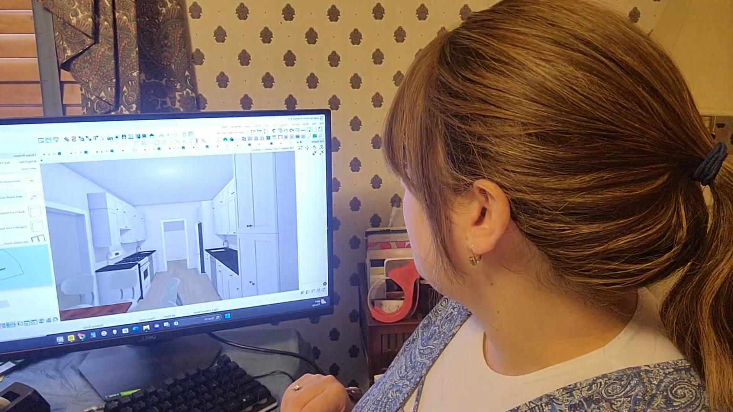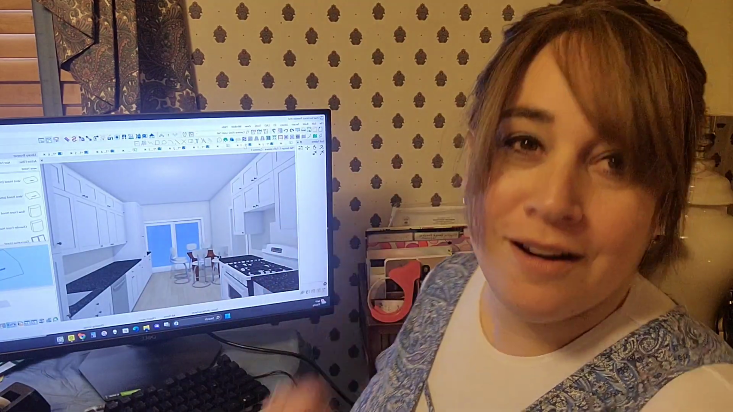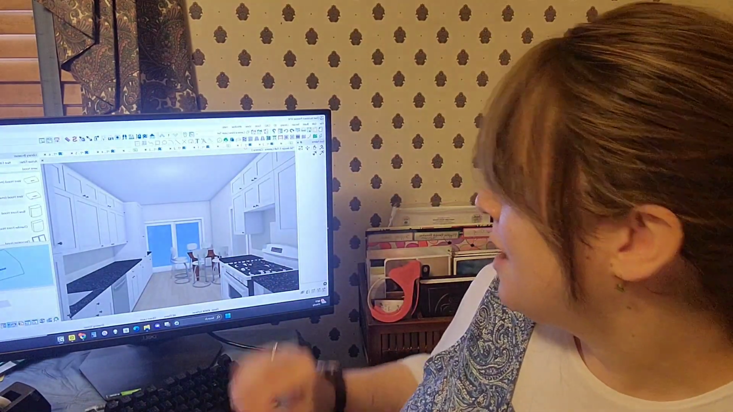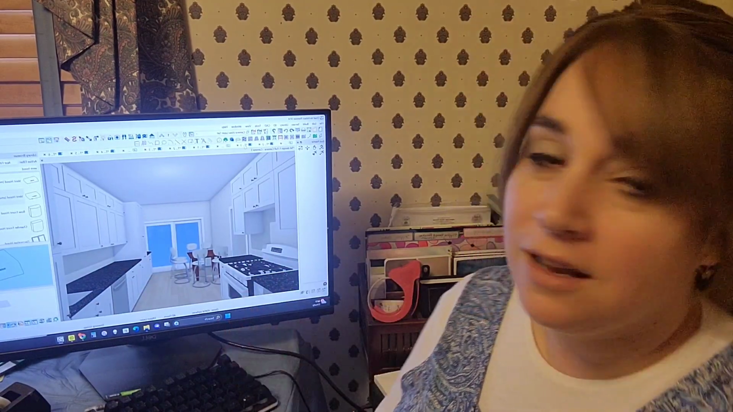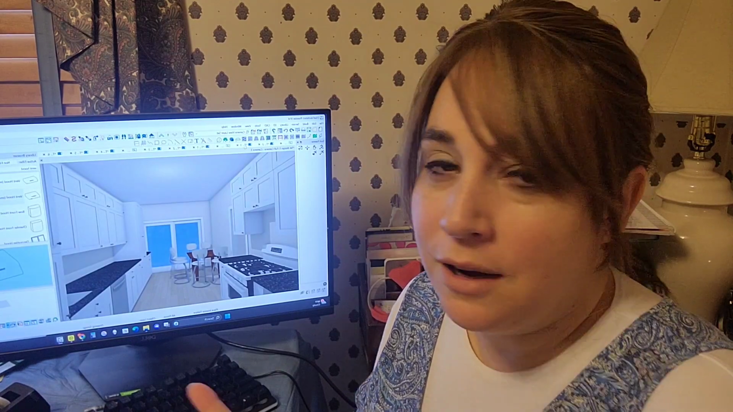Let me show you another photo of the same kitchen. It's just another view, and you can see where I put the seating for them and how their cabinets will run in the kitchen. And he said, okay, that's great. So you're done, right? That took what, an hour or so?